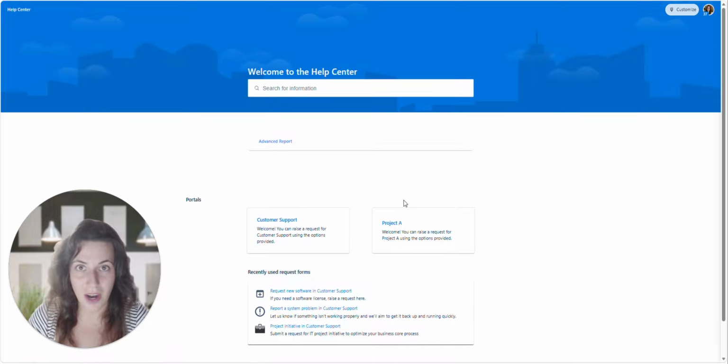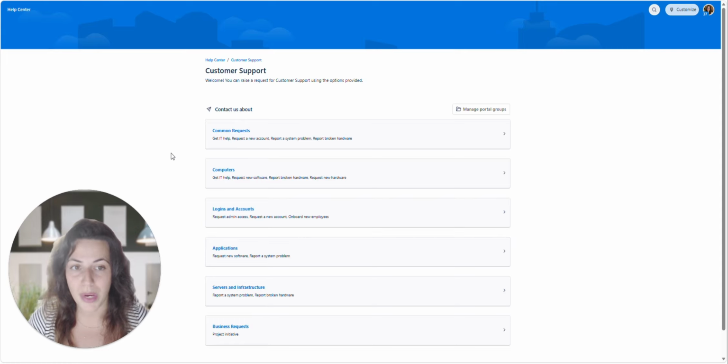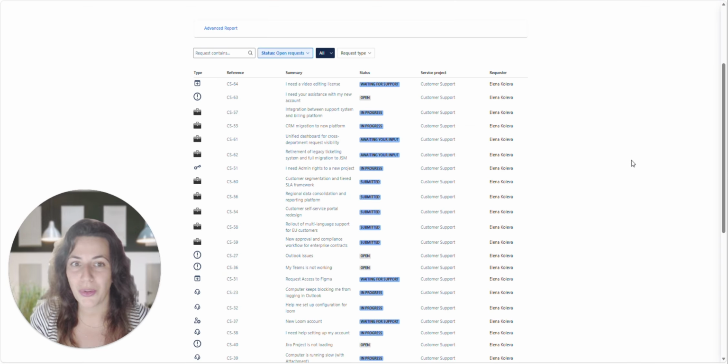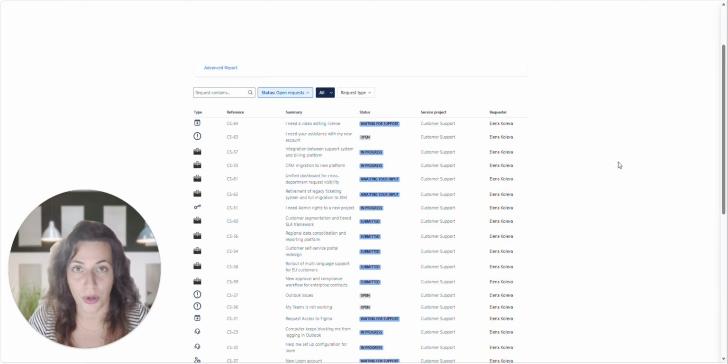Now, let's look at a common use case scenario together. A company runs an internal IT help desk in a project called customer support. Employees would submit tickets here, but they would quickly follow up with questions like, who's handling this? When can I expect a reply? Why is this taking so long? By default, the JSM portal does not answer any of that information.